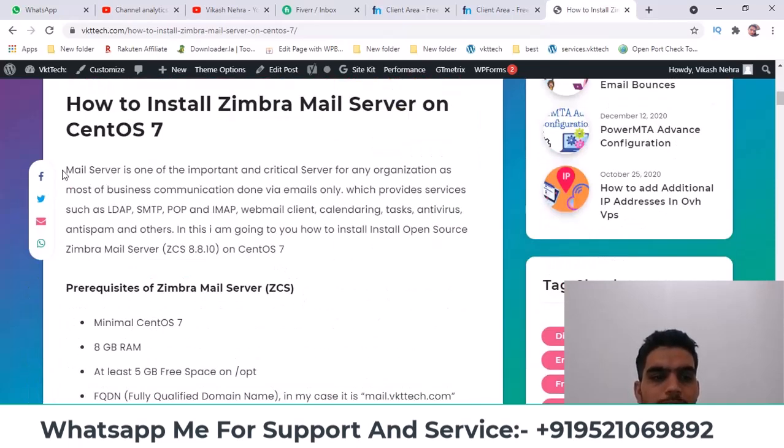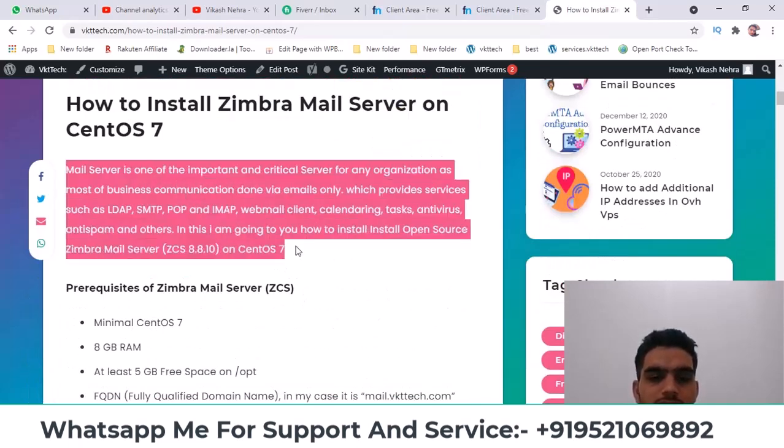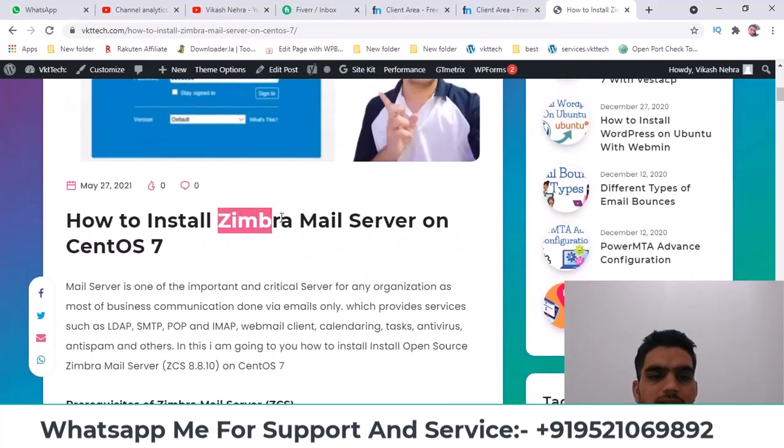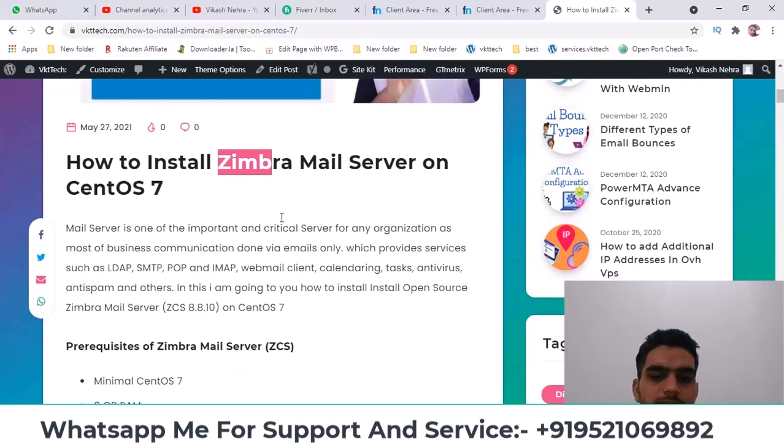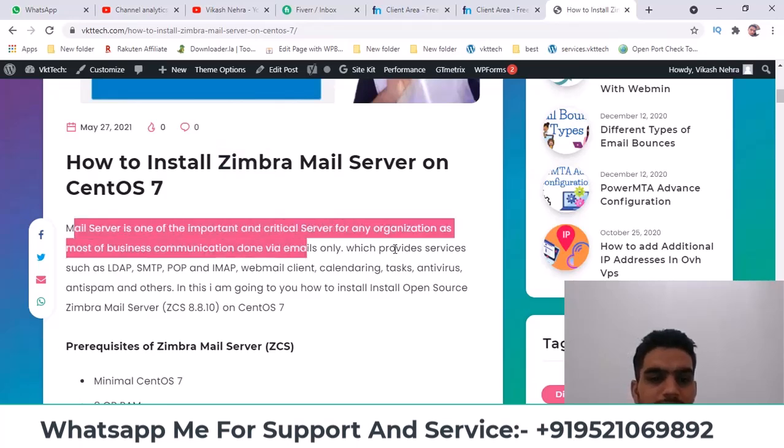Alright, so let's start with a brief description of Zimbra mail server. Essentially, Zimbra mail server is used by large companies that have many clients or employees and need a custom webmail panel. It also has a built-in chat system, which is a great feature. You can see a brief description here that covers all its features.